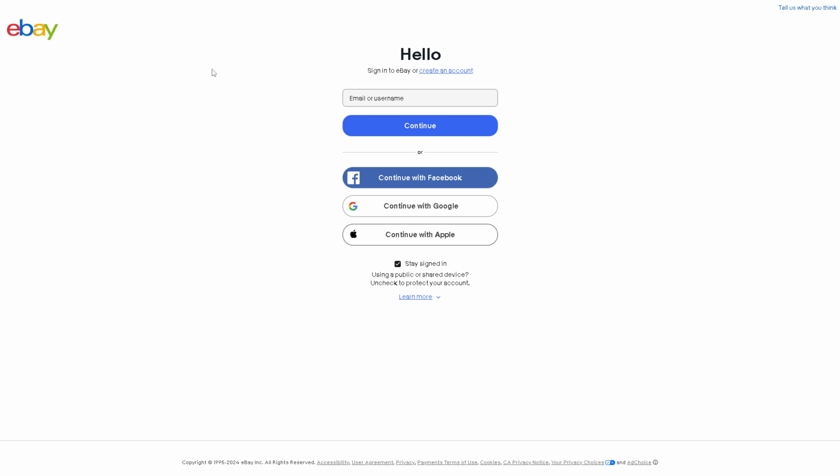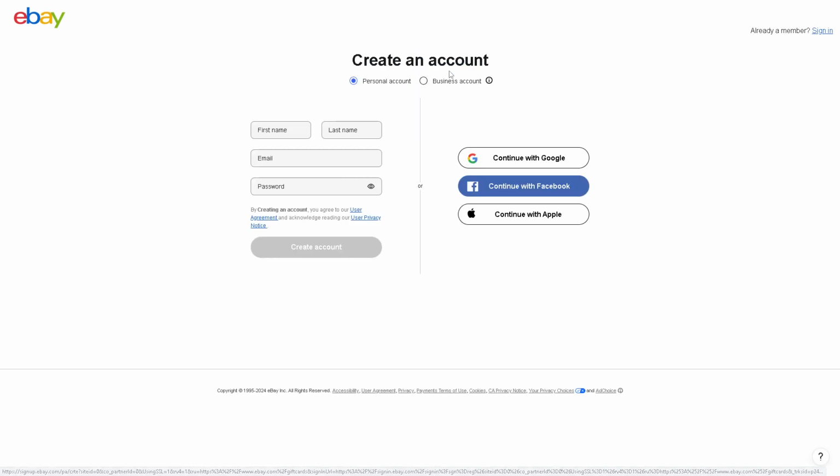If this is your first time here on eBay, you might want to click on the create an account option here. You can choose a personal or business account, or to simplify the process, you can continue with your Google account, Facebook account, or Apple, and provide your full legal name, email, and password. By clicking the create account button, you're all set.